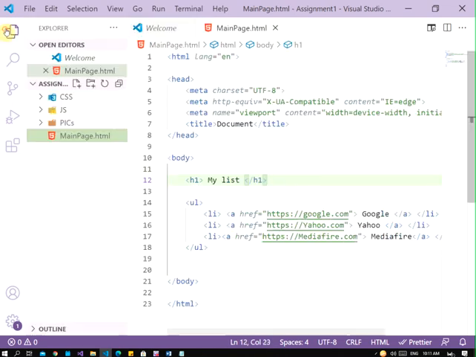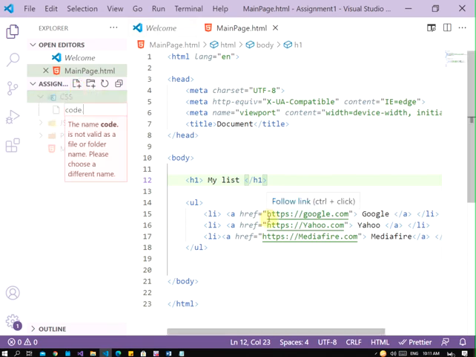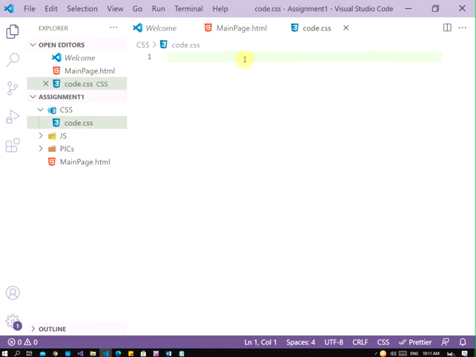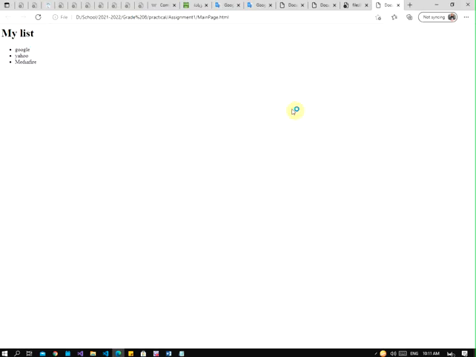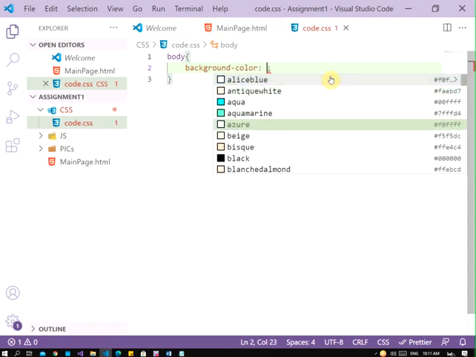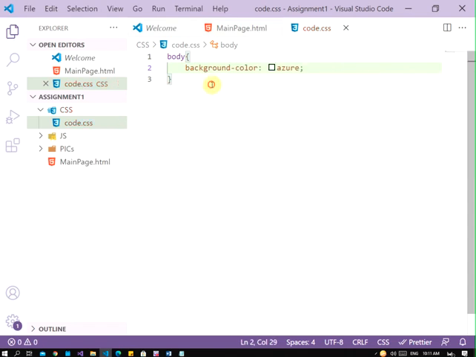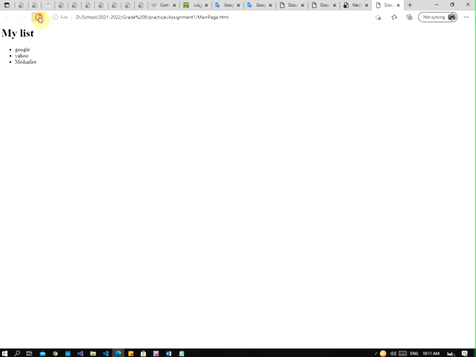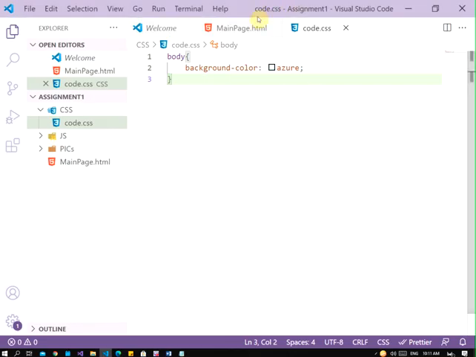Okay, now back to the CSS code. Now here, add a CSS file in the folder. Click new file and add here code.css. Here the body of my page. I have to change the body background. Write body and change background color to, for example, something like this. Here, refresh the page. I can't see any background color because there is no link between the HTML page and the CSS code.